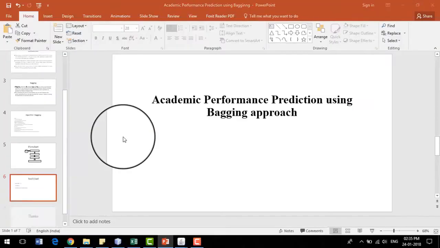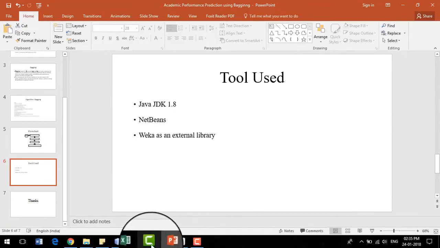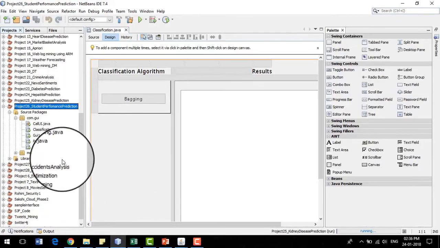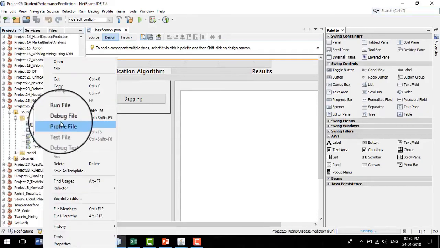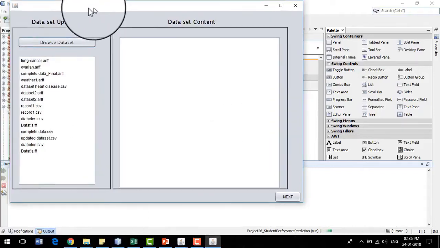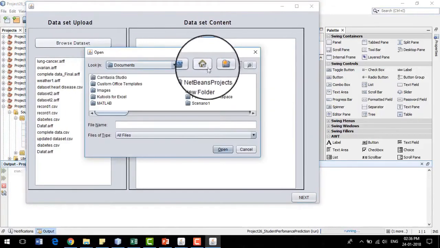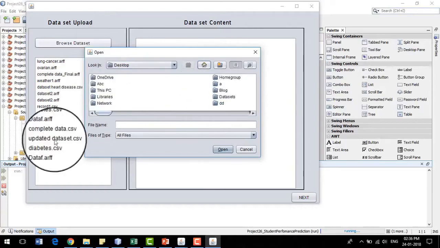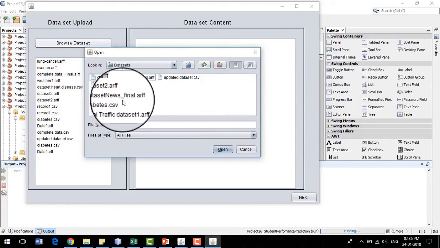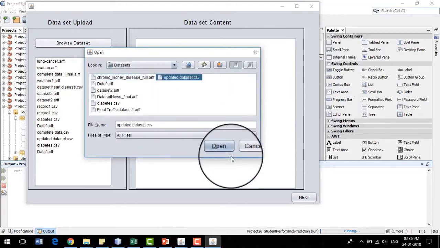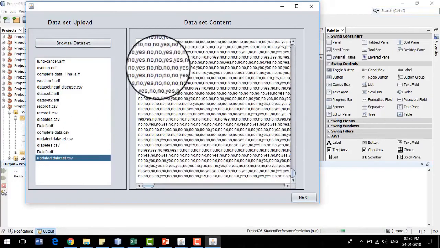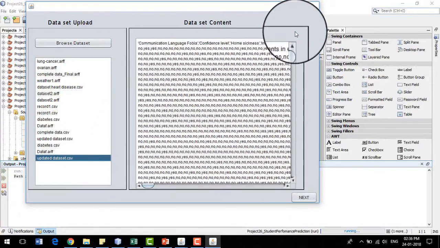Now, I am going to demonstrate the same project in NetBeans. What we will do is that I have created the project. It is a student performance prediction project. I will right click on the graphical user interface file, then click the run file button. It will give me one interface in which I need to browse the dataset first, if it is not loaded into these datasets. Like here, I will browse the dataset, that is updated dataset.csv. I'll click over here, and the content of that dataset will be shown here.